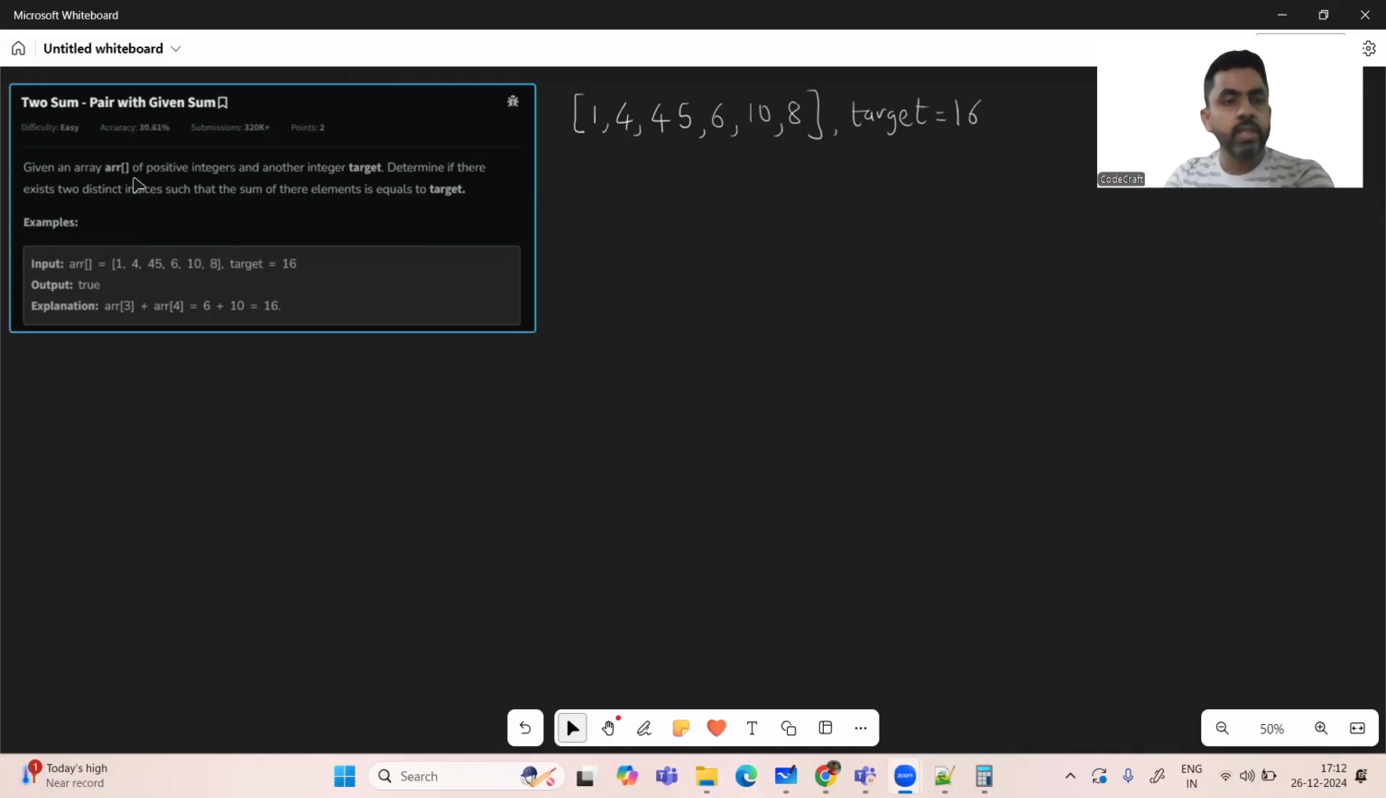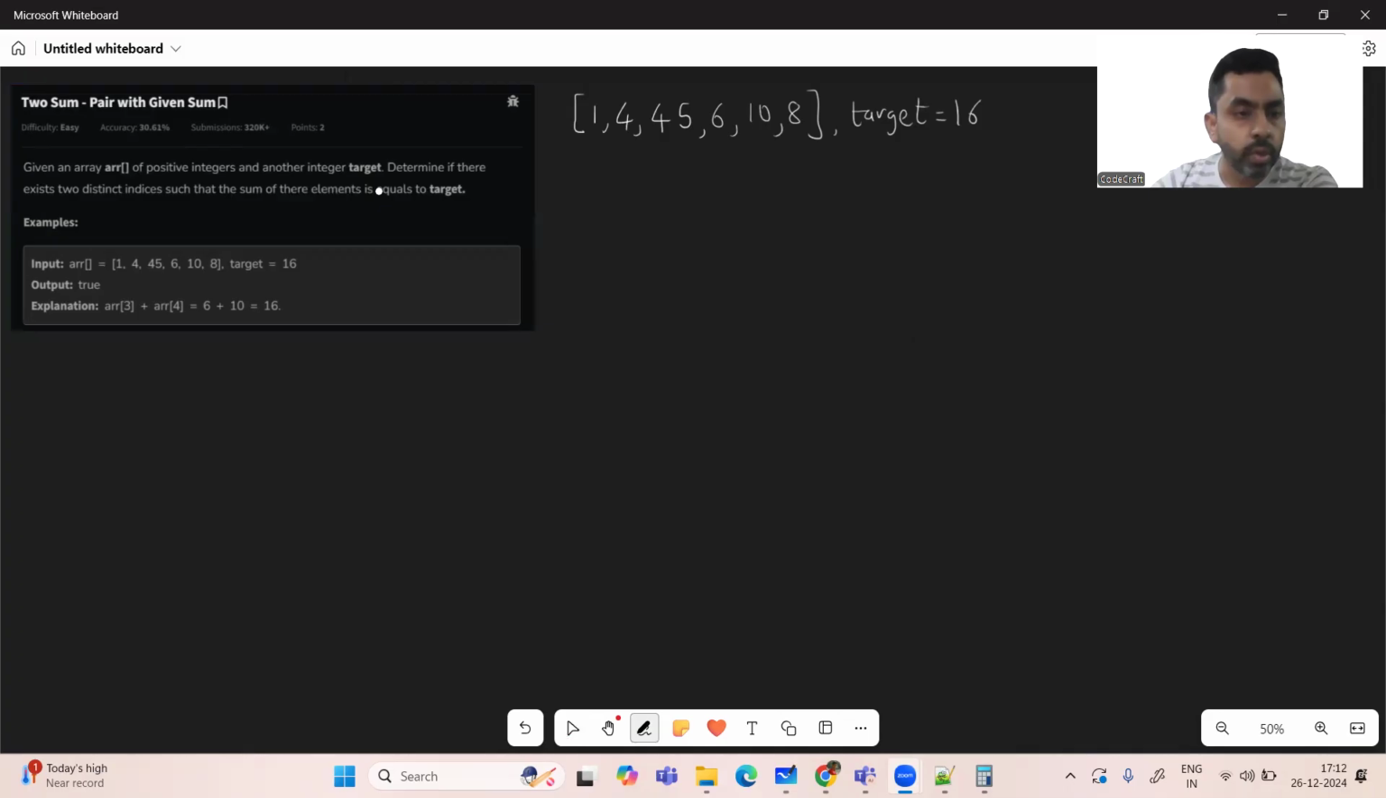So what the problem is saying is we'll be given an array of positive integers and another integer target. We want to determine if there exist two distinct indices such that the sum of their elements is equal to target.